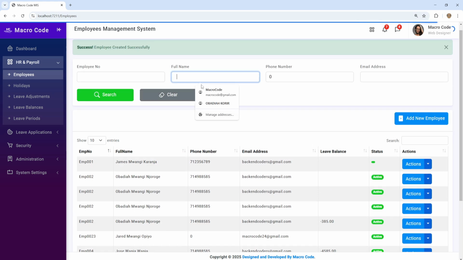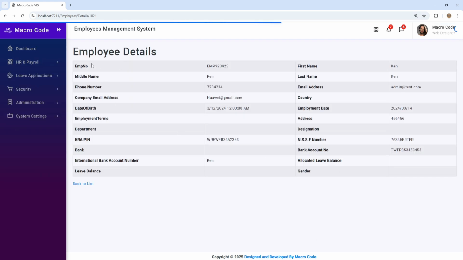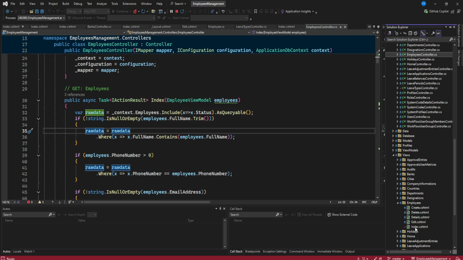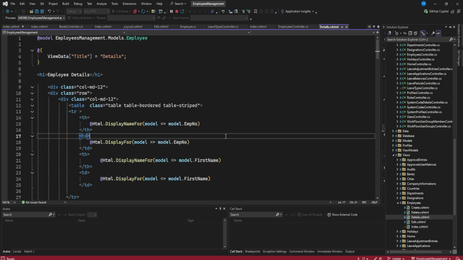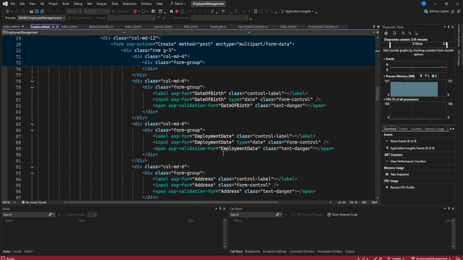So I want us to check some things here. As you can see, these employee details, we have the full name, the phone number, email address, leave balance, and the status. So if I view these details, you'll be able to see the employee details here, and you can go back to list. So let's just change this to a button. So we'll go to the employees list and the details.